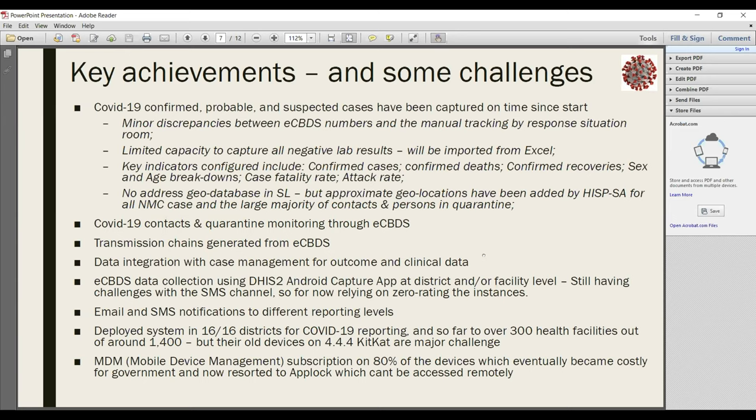We've also had mobile device management previously, where 80% of the devices were configured. However, it was becoming costly for government, and now we've resorted to using AppLock, which can't be accessed remotely. So we still have that gap.